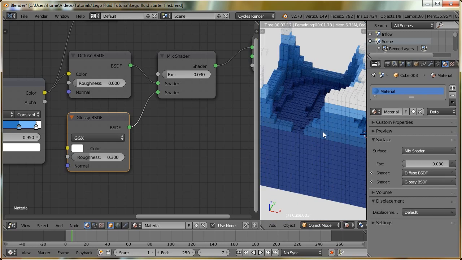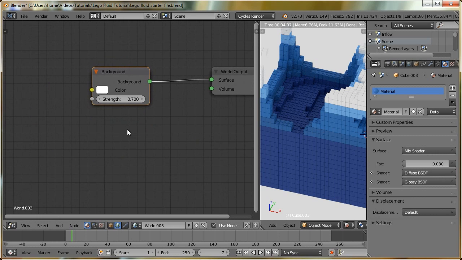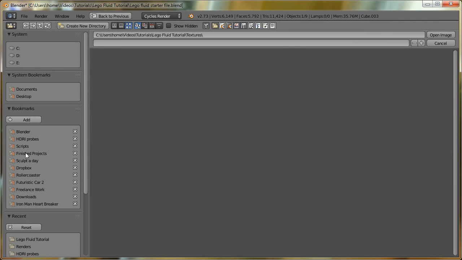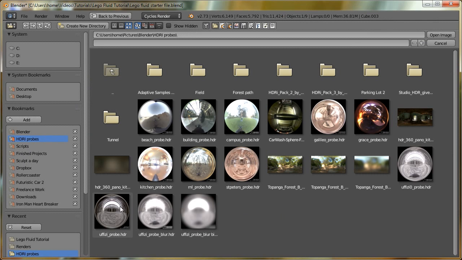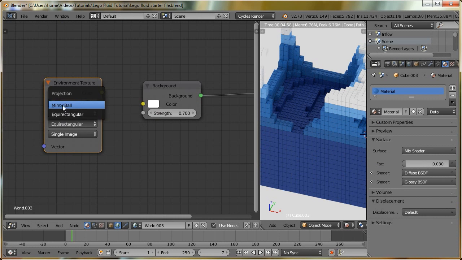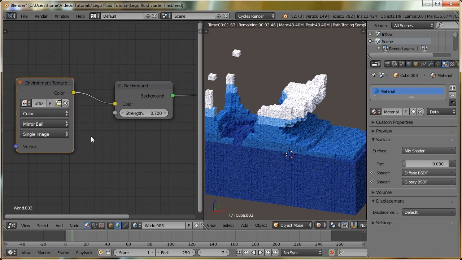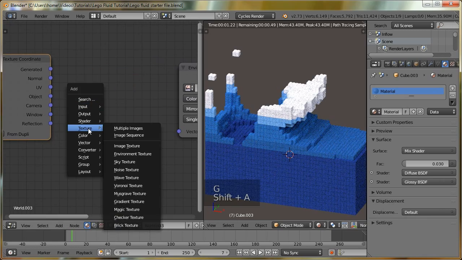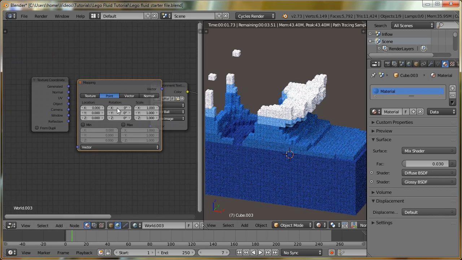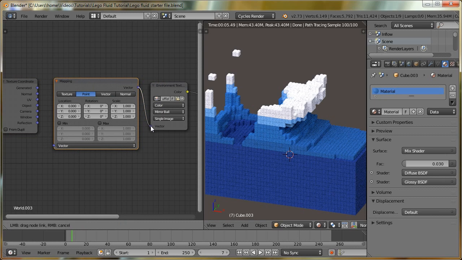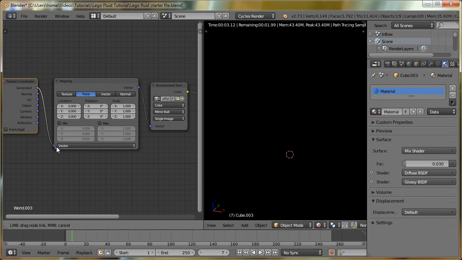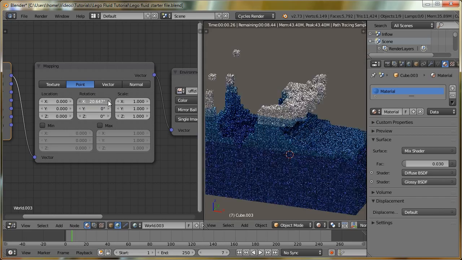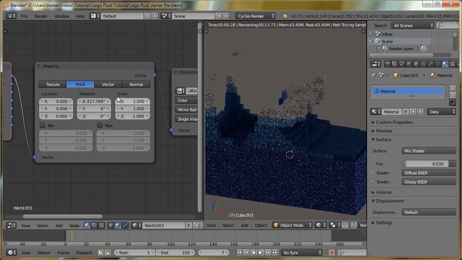And now, because we've made it reflective, now's going to be a good time to update our world. So I'm going to add in an HDR, so texture, environment texture. I'm going to browse to an HDR, and it's a mirrorball, and I'll connect it to the colour, and then I'm going to rotate it. So I'm going to add in an input texture coordinate, and then a vector mapping node, and connect it to generated, and now I can rotate my HDR until I get something a bit more interesting.